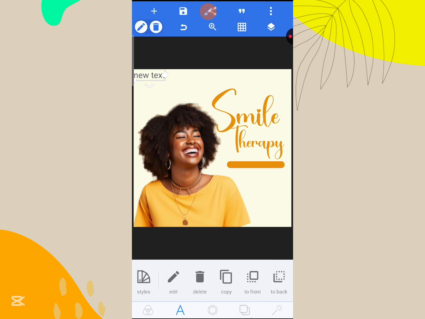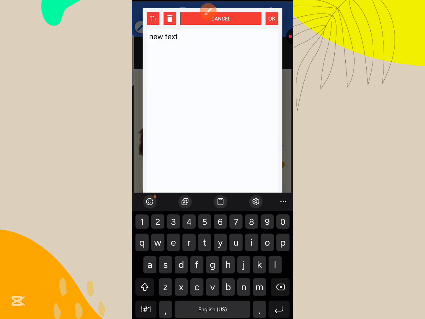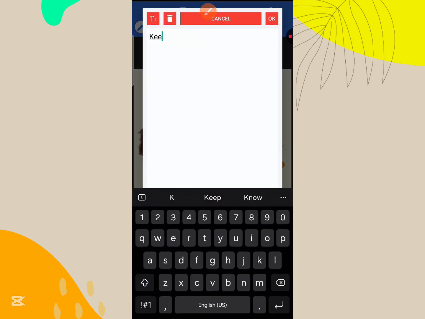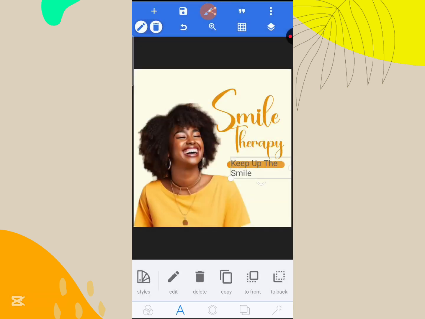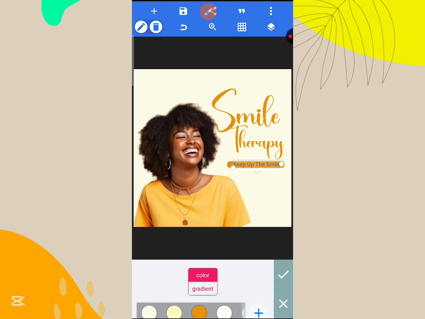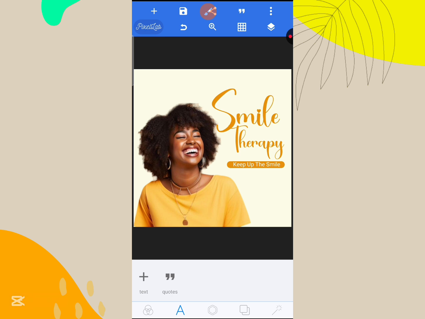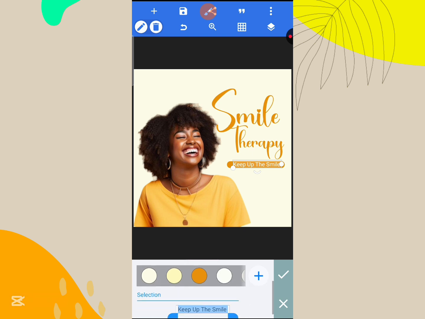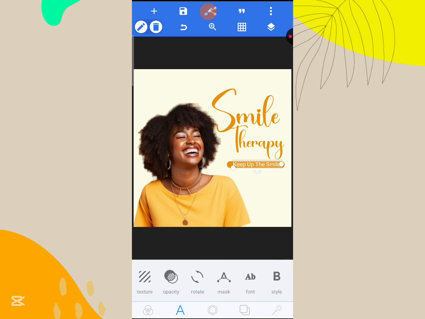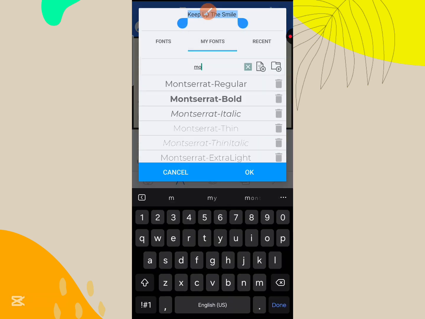Then click on text, bring in your text. Once you follow my steps, you will get everything right. And type in keep up the smile, then reduce it, place it here. You know, there is a principle in designing. You have to change the color, because this orange, sorry, is a dark orange, so we have to use a white text on it. When designing, light colors go on dark colors, while dark colors go with light backgrounds. So I'm going to change the font of this to, let's use Montserrat.